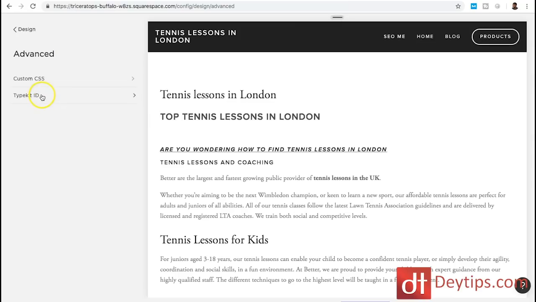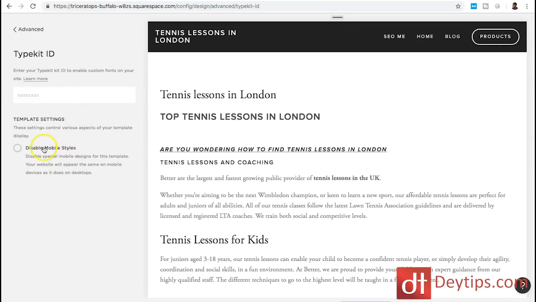So now I'm going to go all the way down to the advanced features, and I'm going to click on Type ID. Now you can see an option here which says Disable Mobile Styles. You don't want to click this button because you want to make sure that your website is optimized for a mobile experience. Google and other major search engines find it really important that your website is actually friendly when people are viewing it on their desktop or on their mobile phones, and it can negatively impact your SEO if you click this button and your website is not mobile optimized.